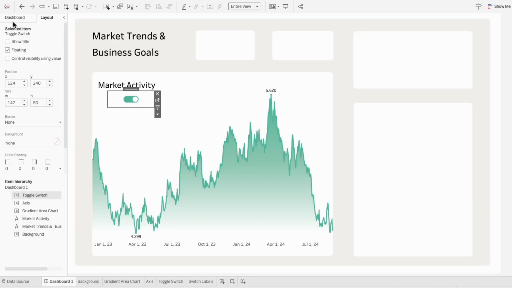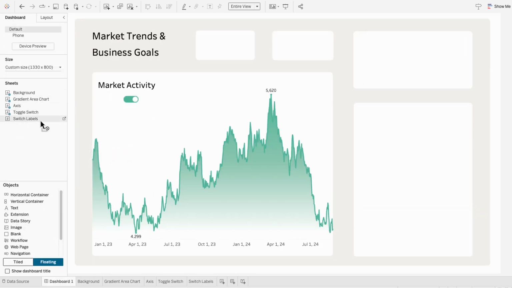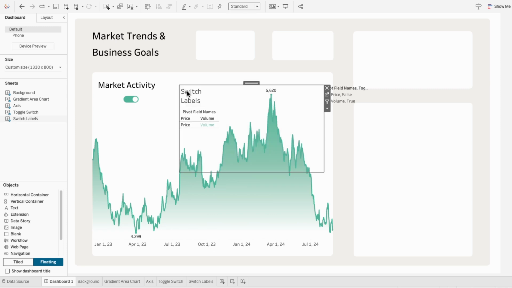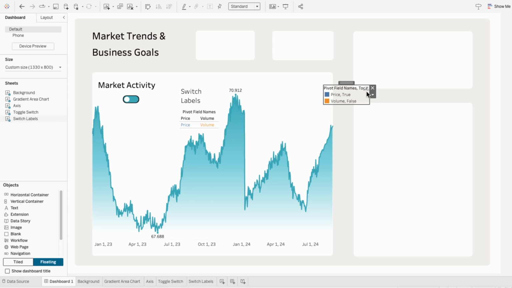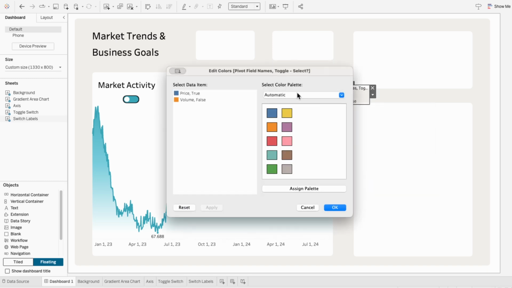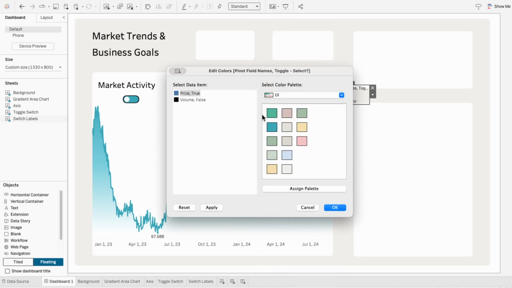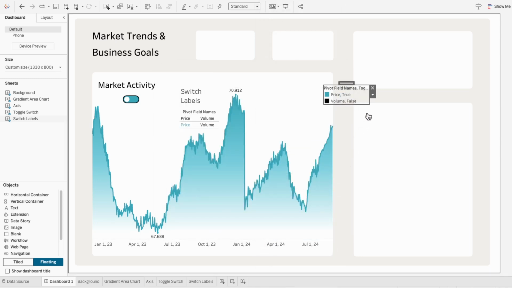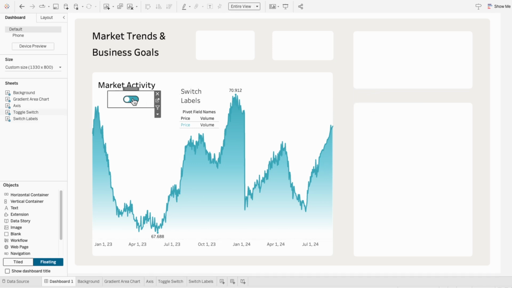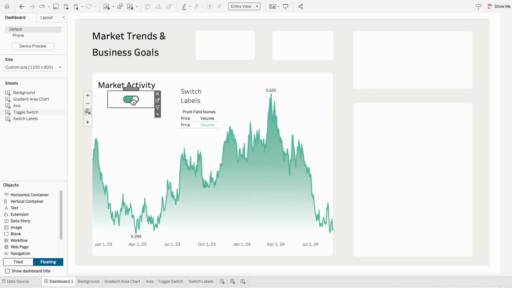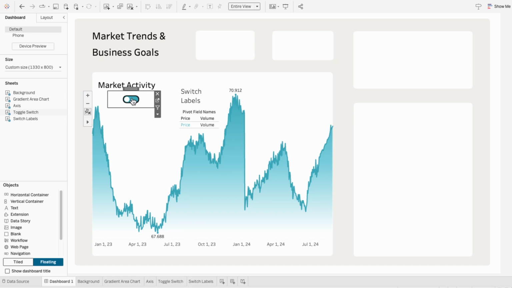Then on a dashboard, I want to add our switch labels worksheet. And I'm going to click the toggle so that it switches. And then I'll edit the color of the legends, and for false, I want to do black again. For true, I'll do blue so that it matches our area chart and our toggle for price. And now when I click on the toggle to switch between price and volume, the color of the label is responsive to both the metric and whether or not it's selected.